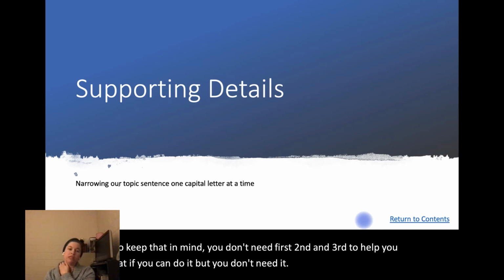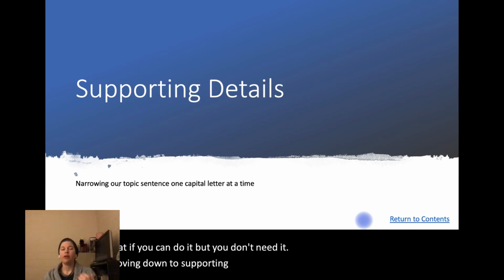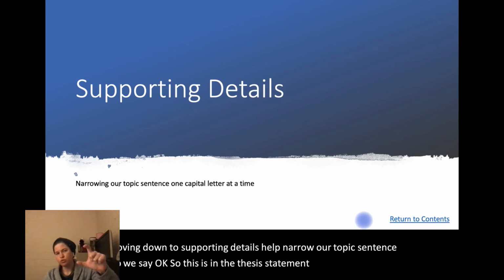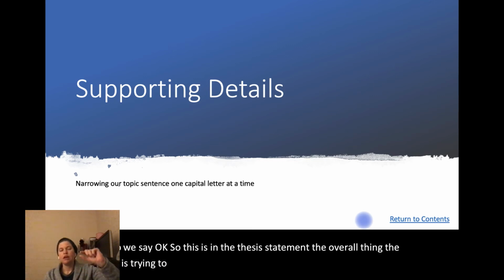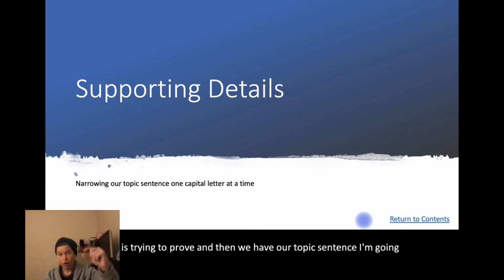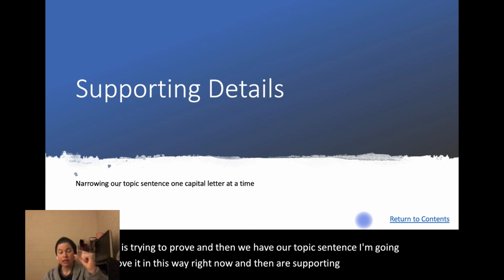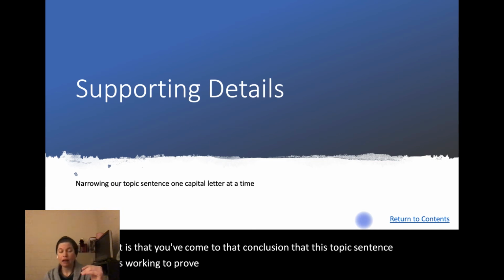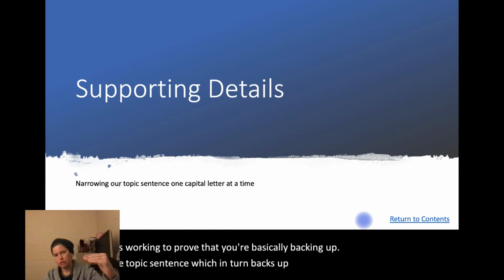So moving down to supporting details help narrow our topic sentence. Okay, so this is in the thesis statement, the overall thing the essay is trying to prove. And then we have our topic sentence. I'm going to prove it in this way right now. And then our supporting detail explains how it is that you've come to that conclusion that this topic sentence idea is working to prove that. Okay, you're basically backing up your topic sentence, which in turn backs up the assertion you make in your thesis statement.